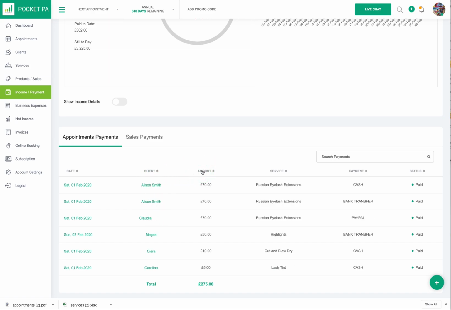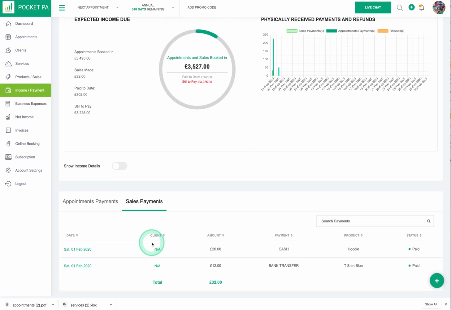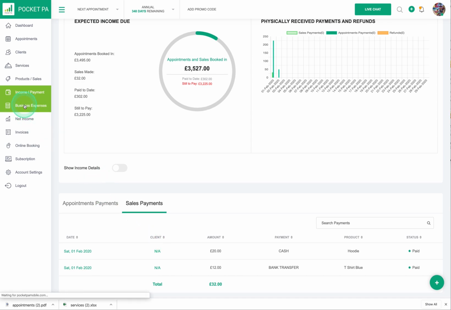This is your lowest to your highest amount of payments received, and this sorts it according to services, payment method, and then the last column is all showing that it's been paid. It's exactly the same for your sales payments.